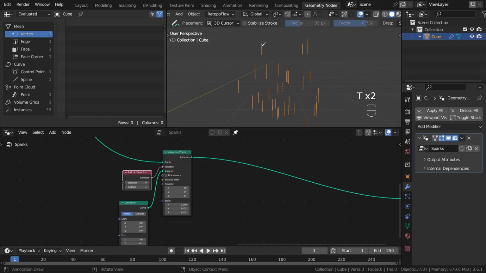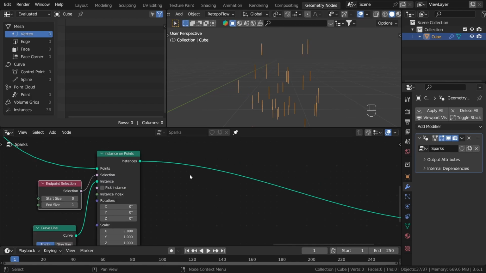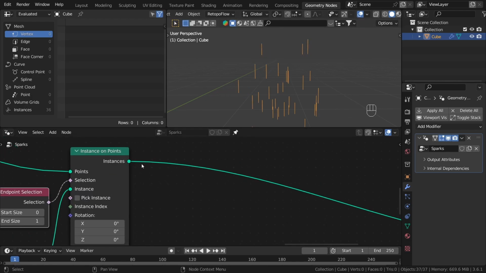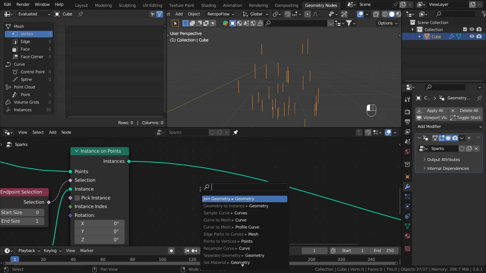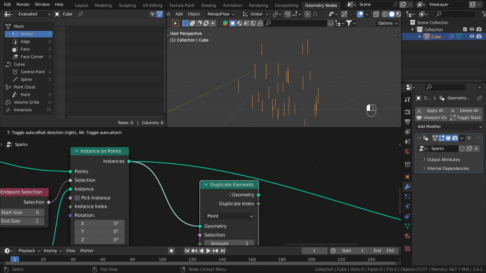So what I want to do is to duplicate each curve a few times and rotate it randomly. This will give us the spark look we wanted. Then we can maybe trim it a random amount like before. Okay, so to duplicate this curve, we can use the node that is just called duplicate elements.